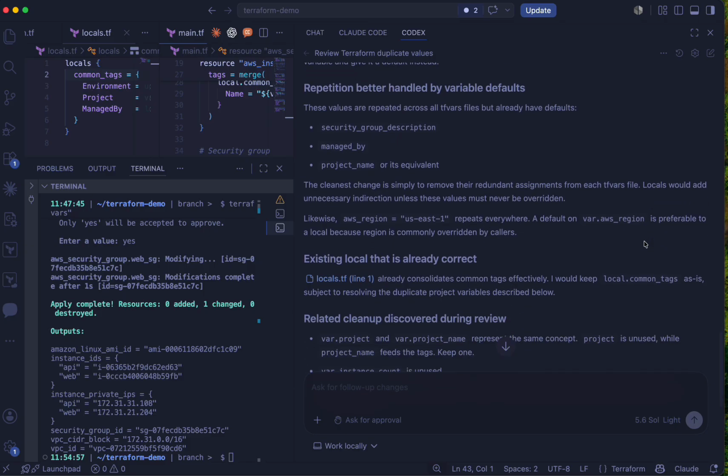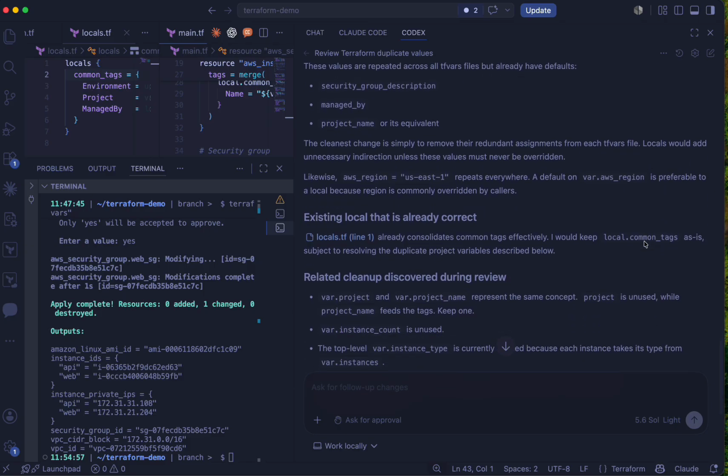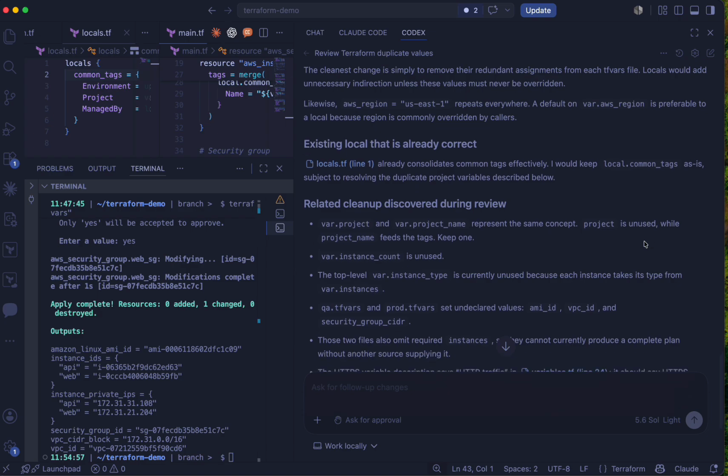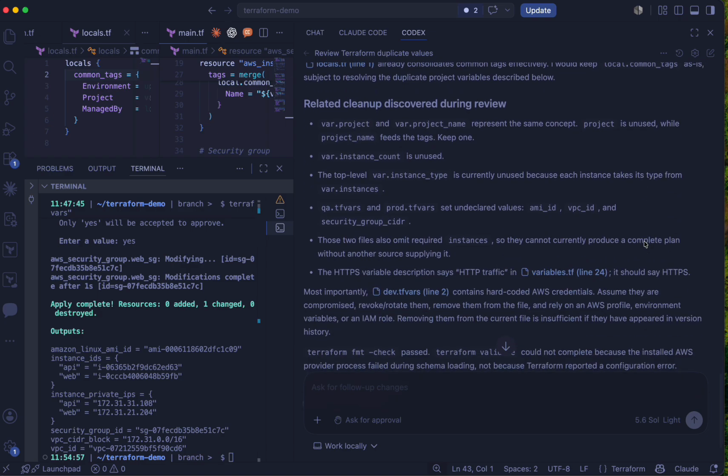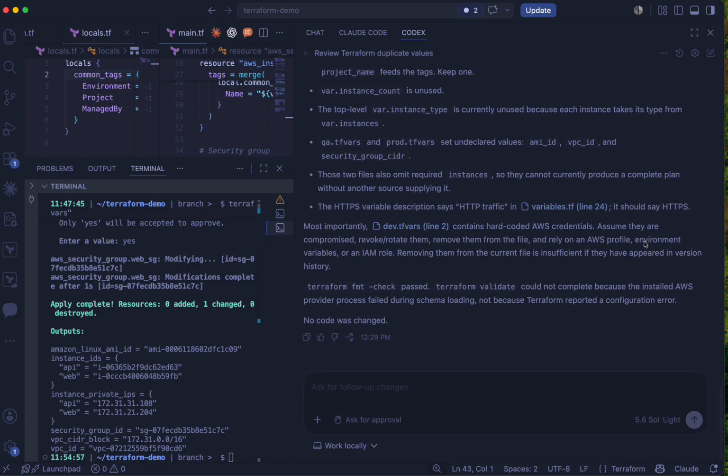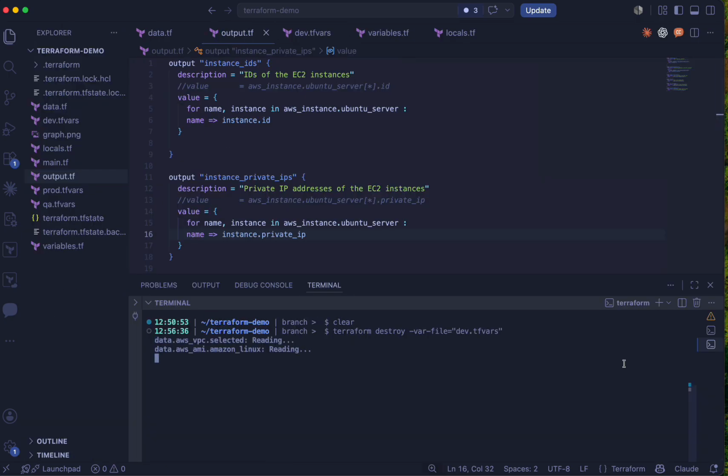This is an important part of using AI responsibly. We don't accept every suggestion automatically. We evaluate whether it improves our project without changing its intended behavior. After reviewing the suggestions, we'll keep our current for_each structure and common tags local, but before uploading the code, I'll remove unused variables, clean the environment files, and correct the remaining descriptions.